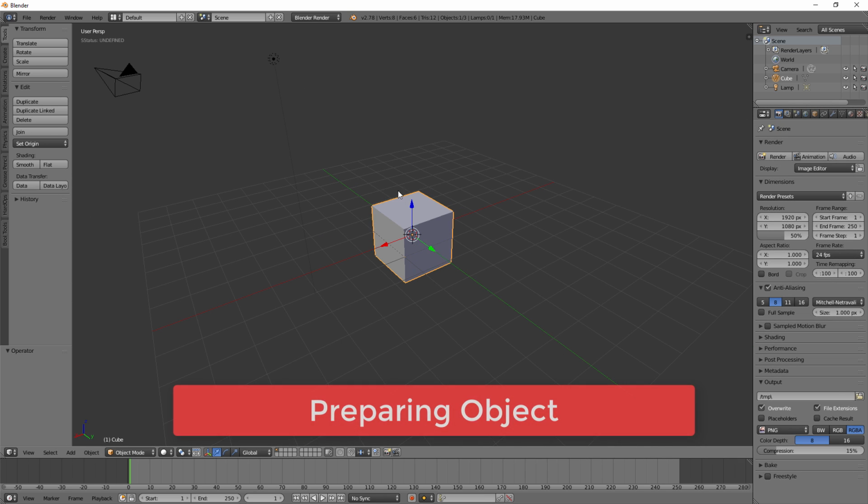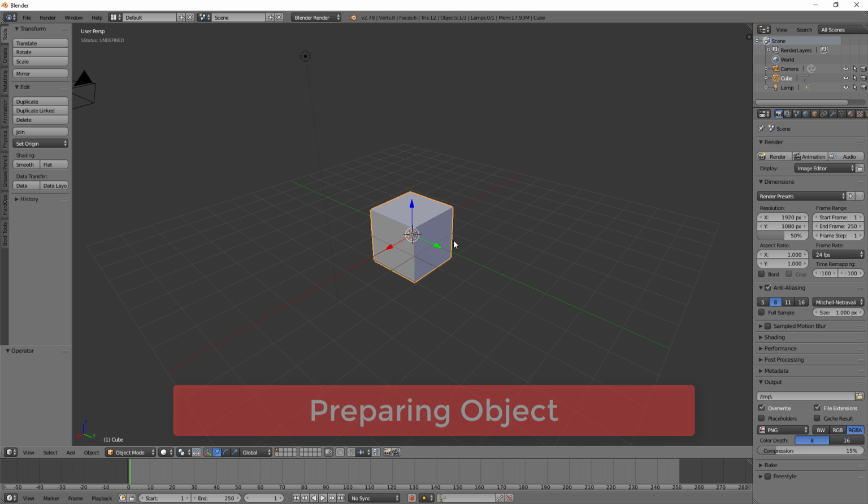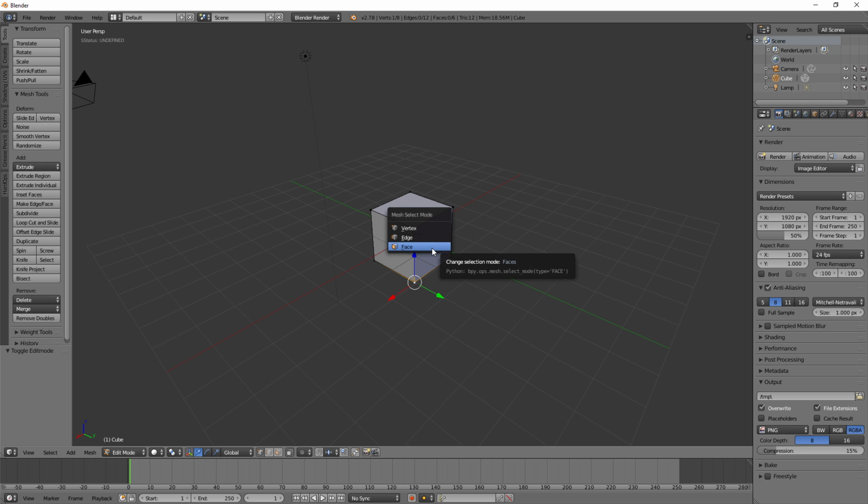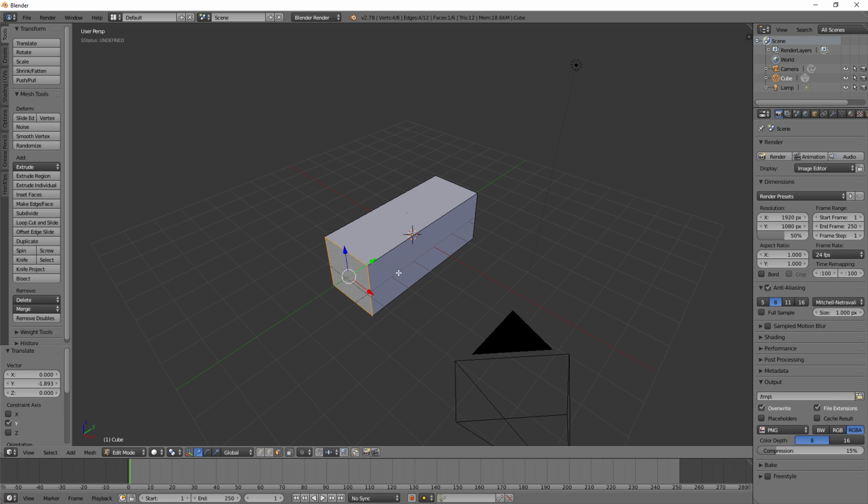So before we do anything, I think we should model this geometry just a little bit. Let's reshape it, let's give it a bevel or something like that. So press Tab to enter edit mode, and then try to select something. As you can see right now I'm in vertex mode. Press Control Tab and then choose face. Start selecting some faces and reshape it.